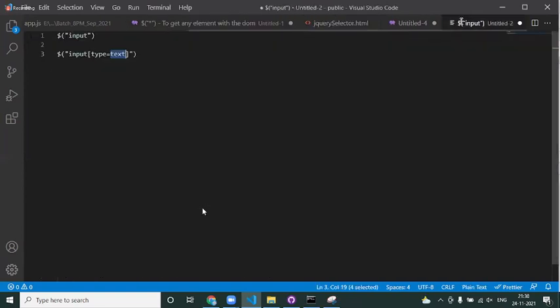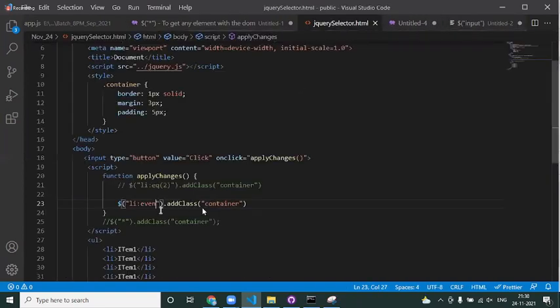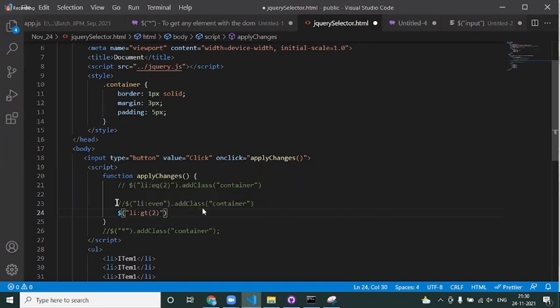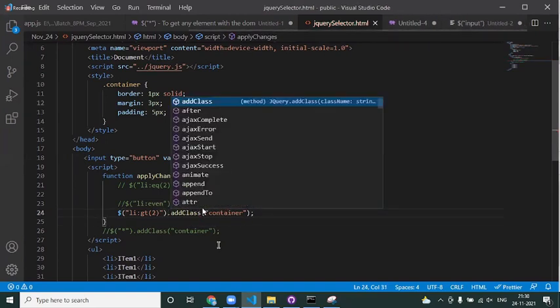Let me show you this. For example, here, when you're saying even, instead of this, I say dollar of li colon GT of 2 dot add class. Guys, every time I'm using add class doesn't mean that you have to use only this. Add class is adding some CSS so you can feel the difference. That is why I'm doing this. But you can use anything. Anyway, the next step is methods only. We'll see that. Now I say add class.